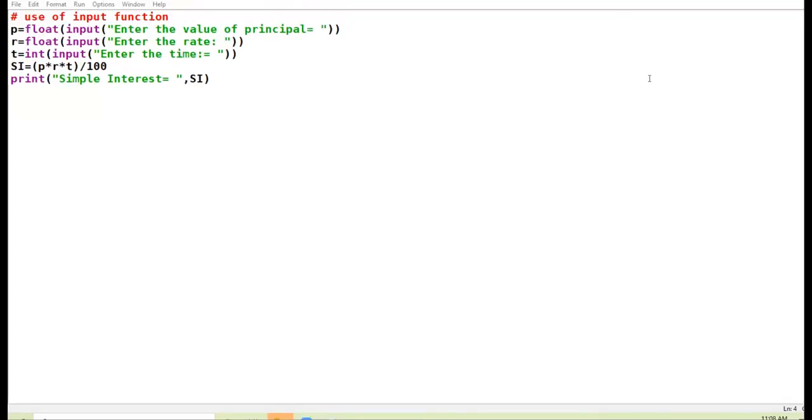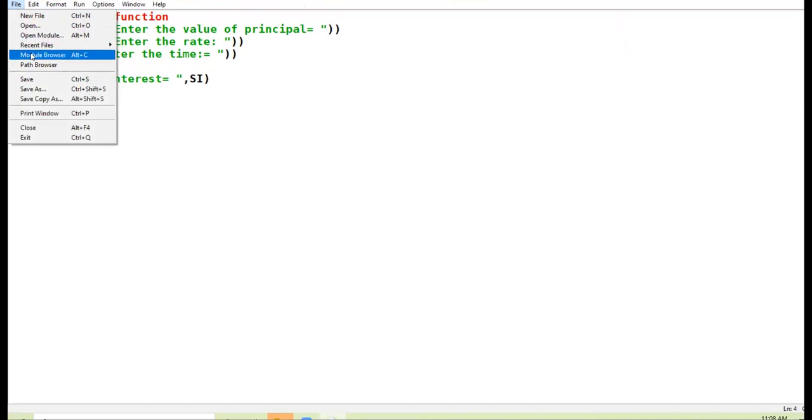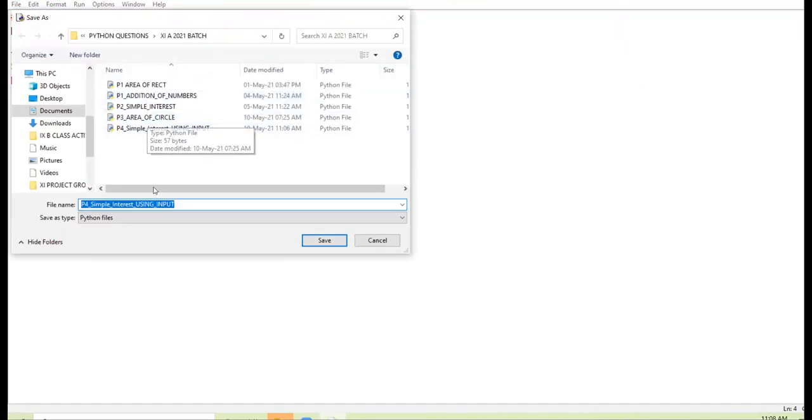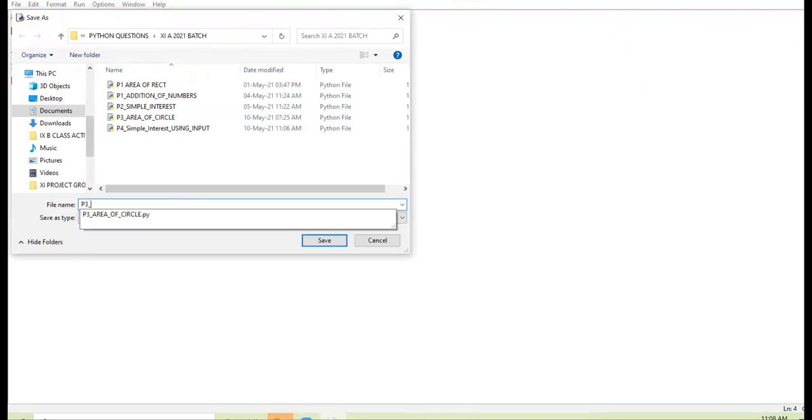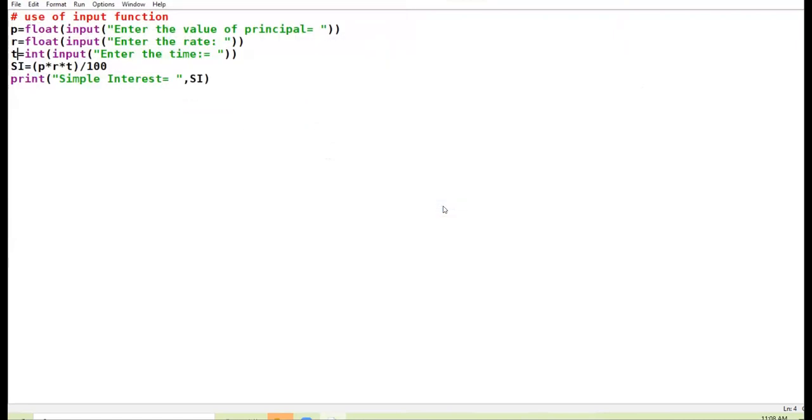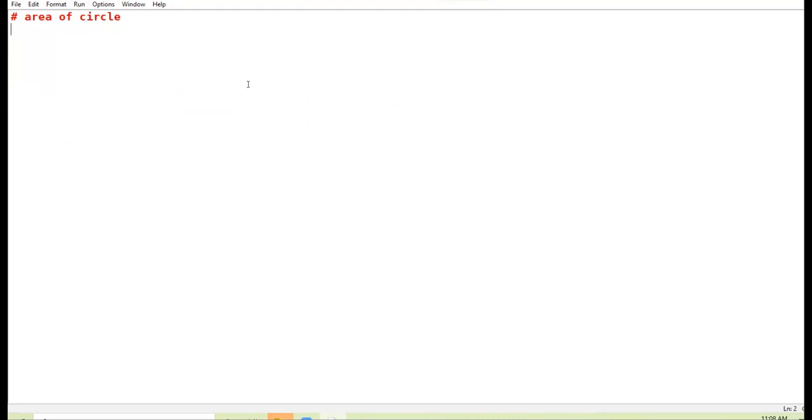Let us go through another program today. Program to find area of circle. Okay? So I am creating one more program for you. Program 3, area of circle. All right. So my program is area of circle. All right. What is the formula for area of circle? Pi r square.